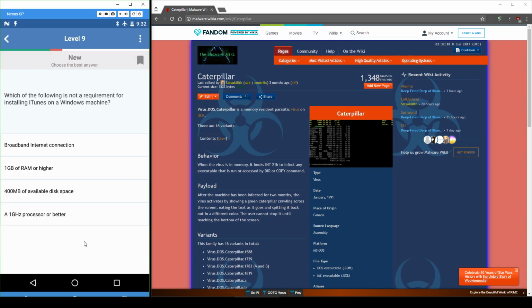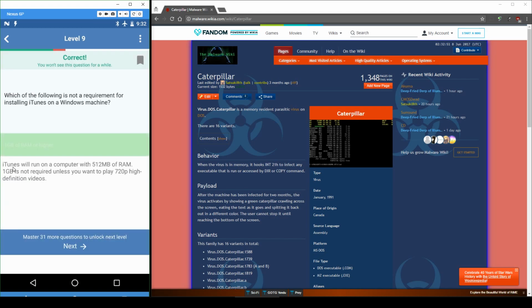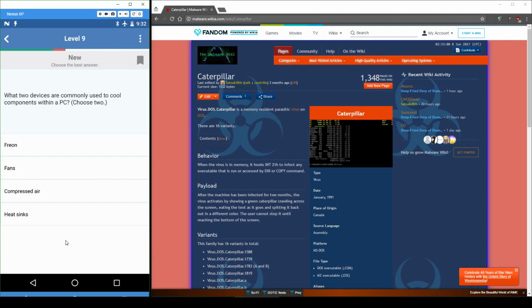Alright. Which of the following is not a requirement for installing iTunes on a Windows machine? You do need an internet connection to download it. Dude, this is very specific. I don't think you need that much RAM. I'll go with that one. Yeah. It could go with half a gig of RAM, unless you want to play high definition videos.